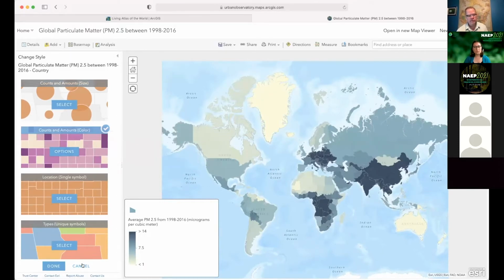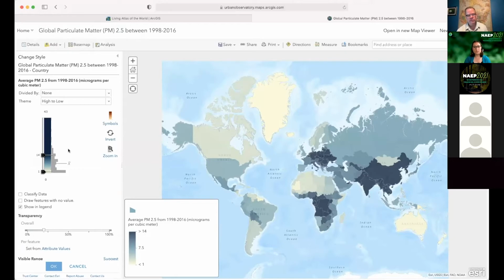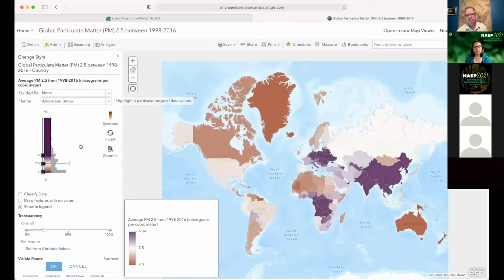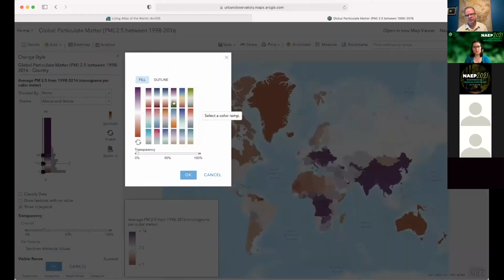What we're going to do is choose color, and then we'll go into the options button to see what other options I have. I have a high to low, I have an above and below option. I might switch to that to tell that story where countries in purple have higher than normal and countries in red have lower than normal particulate matter. As a policy mapper, this is where it helps to know your audience. If the audience sees high concentration of PM 2.5 as a problem, you probably want to choose colors that illustrate that.